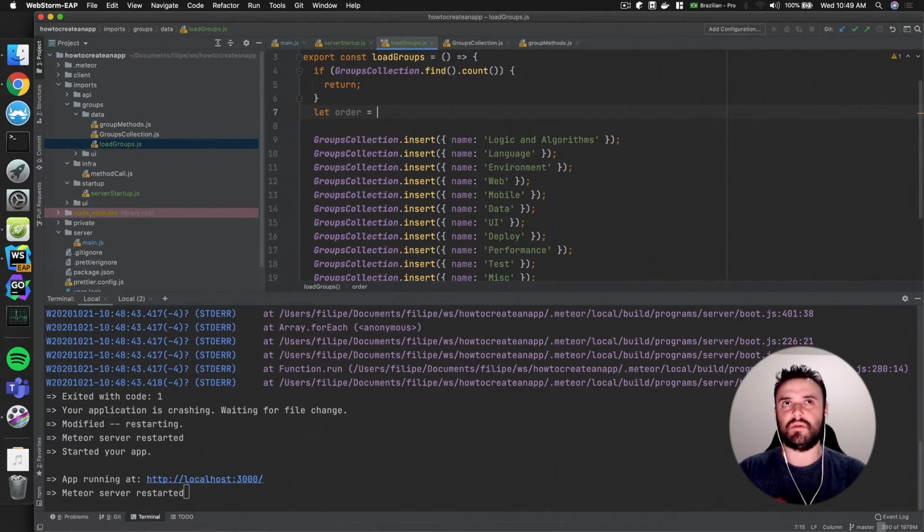I can maybe do it like this. I hate to use let, but in this case, I think it's easier. Then I can just have order plus plus, or I can start with 0. Then I can put the plus plus here. And again, I can use the column selection mode. Then I can just select this here, like this, or even this.